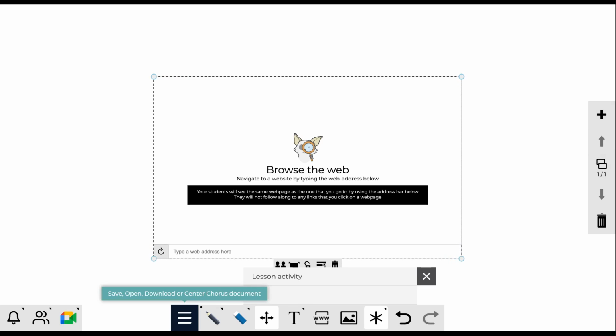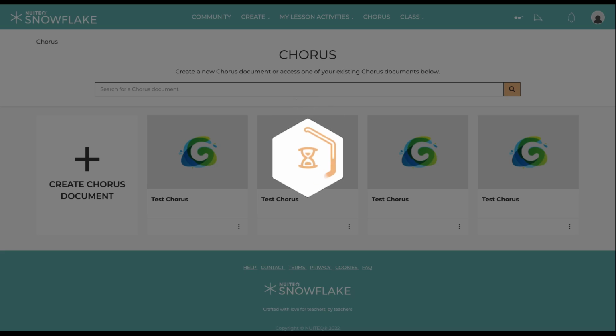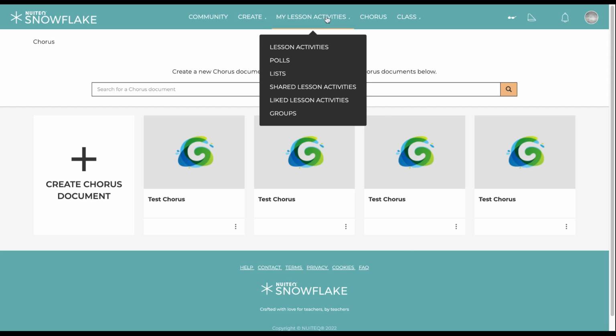Our hamburger over here is where you're going to be able to save, open, center, download, and then, of course, go back to the course homepage. All of the functions that you are going to use are always going to come back here. Anytime you open, edit, add, they're always going to be saved no matter what.